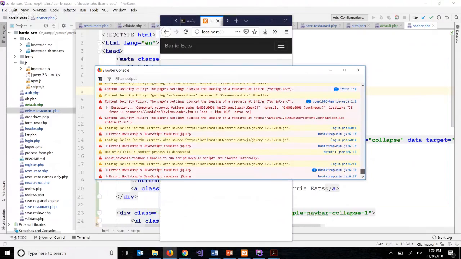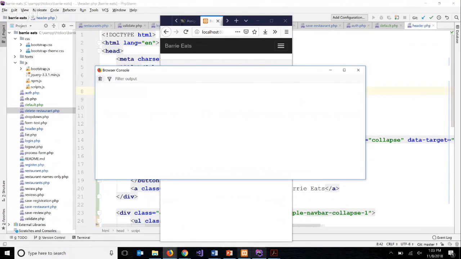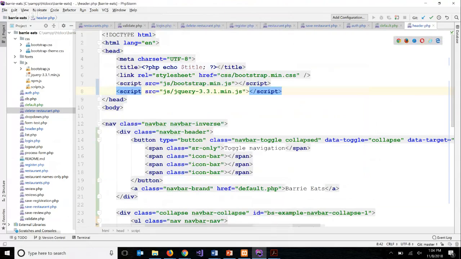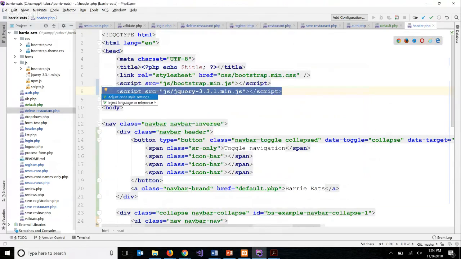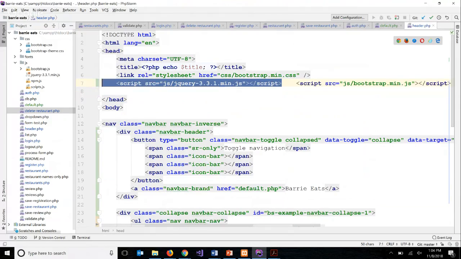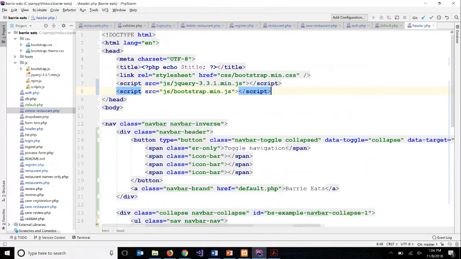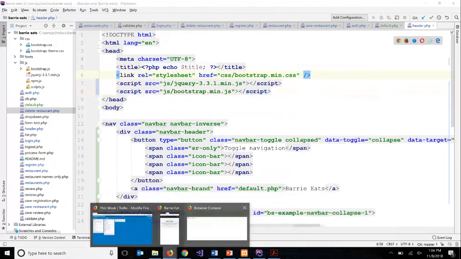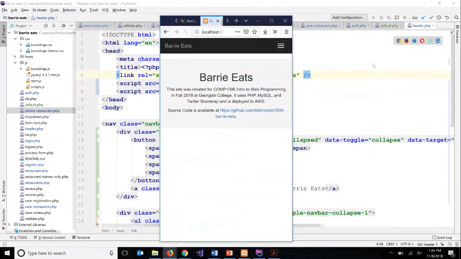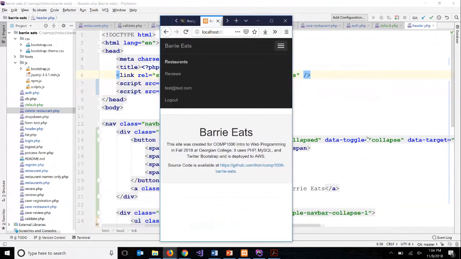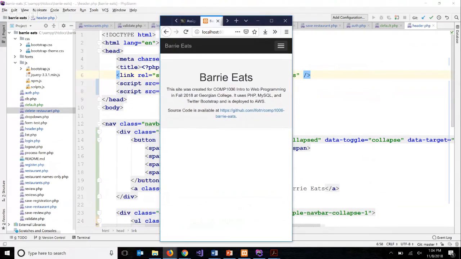Oh, jQuery might need to be linked first. I put Bootstrap first and jQuery second. We'll just clear this out. We'll do jQuery first, then Bootstrap. One more try. There we go. So there's a little drop down now.